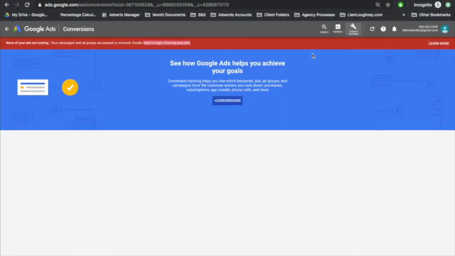Right, so conversions is a place where we can see how Google Ads helps you achieve your goals. Conversion tracking helps you see which keywords, ads, ad groups and campaigns drive the customer actions that you care about, such as purchases, subscriptions, app installs, phone calls and more. So what we need to do is add a conversion here.